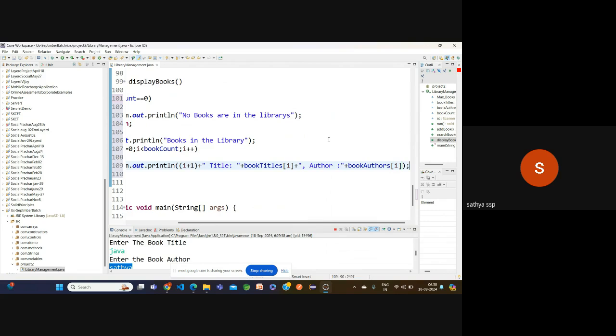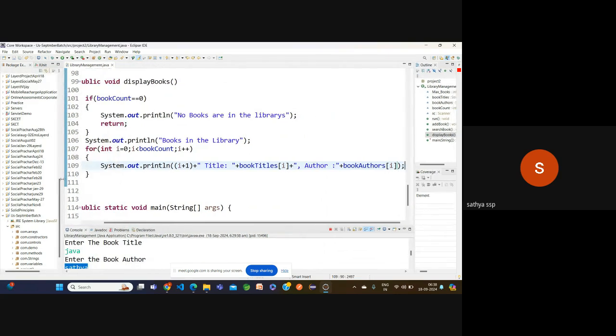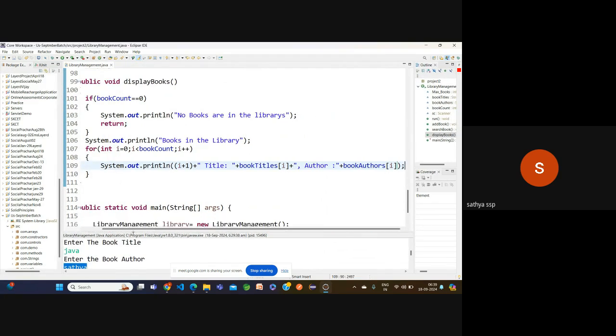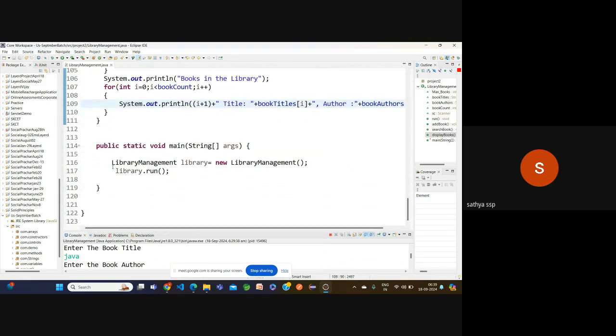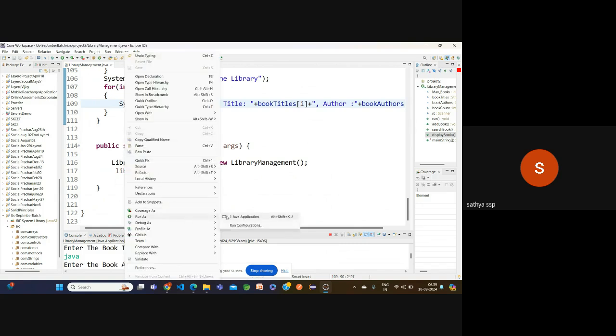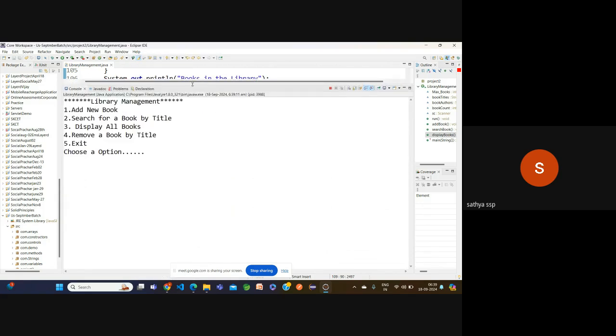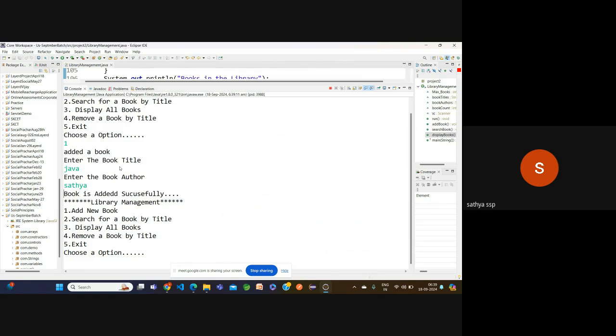Now this information I want to display. First I will execute, searching the book and displaying the book, to check whether the condition and logic are working or not. Now right click, run as Java application. Now 1, add a book. Now Java, Satya. Now the book is added successfully.